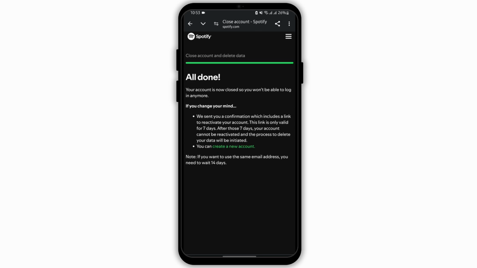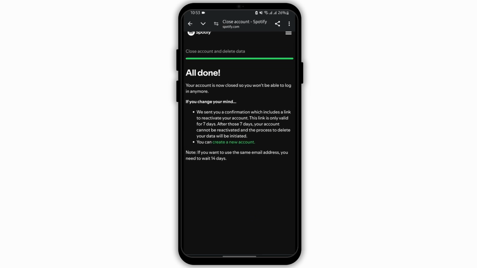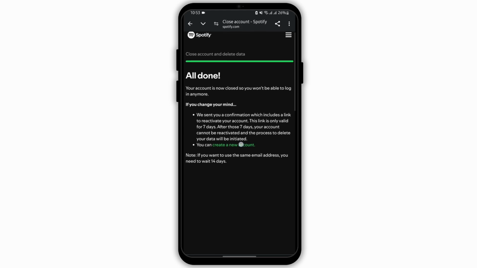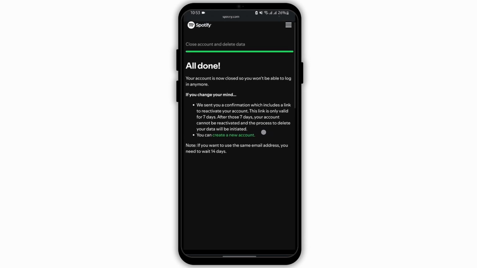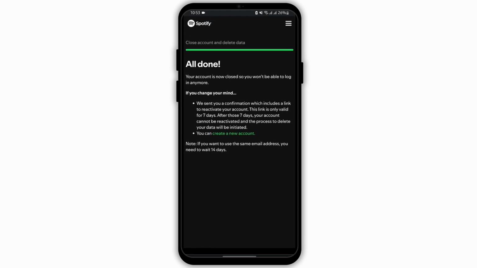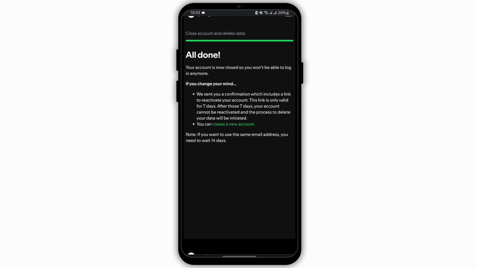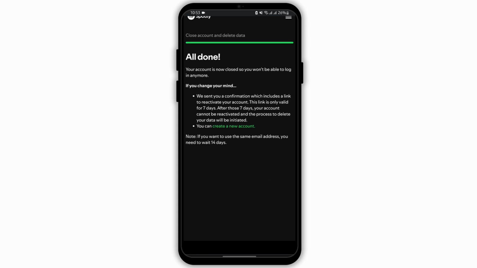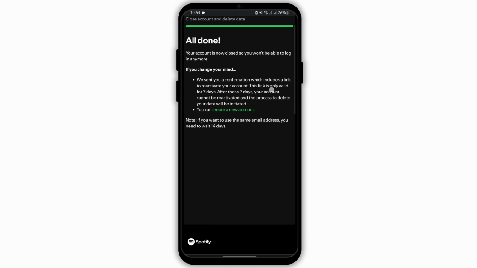In case you change your mind and would like to reactivate your Spotify account, then the Spotify has sent you a link within the previous email. You can go ahead and tap onto that link and reactivate your Spotify account within 7 days. That wraps up today's tutorial.